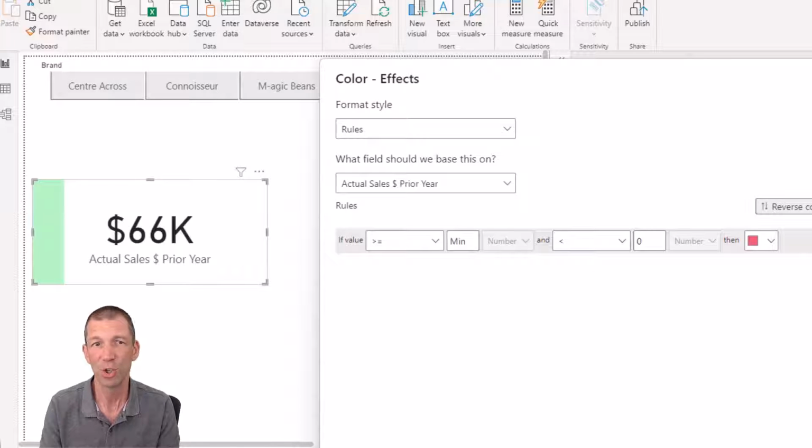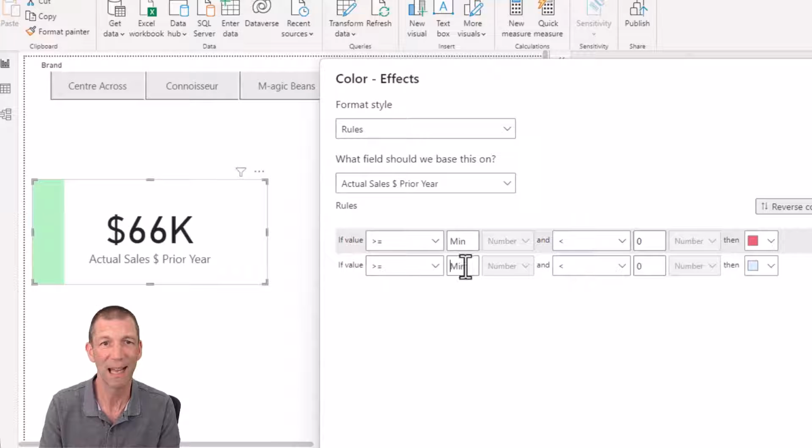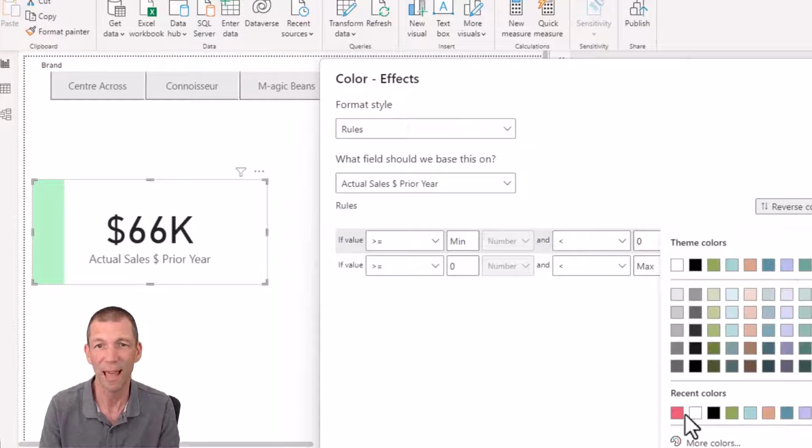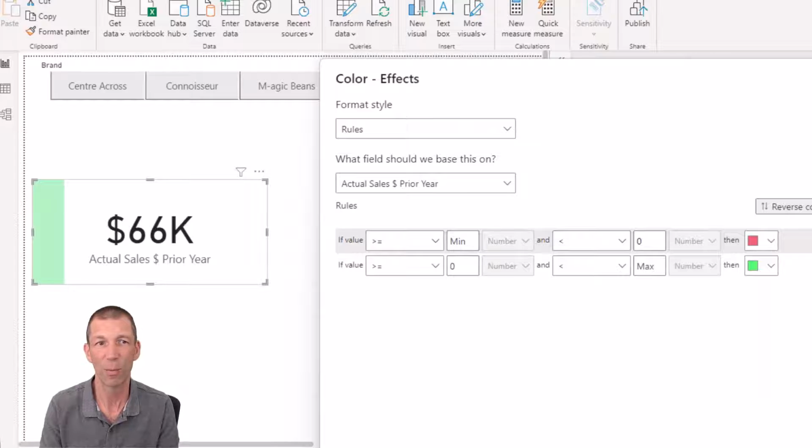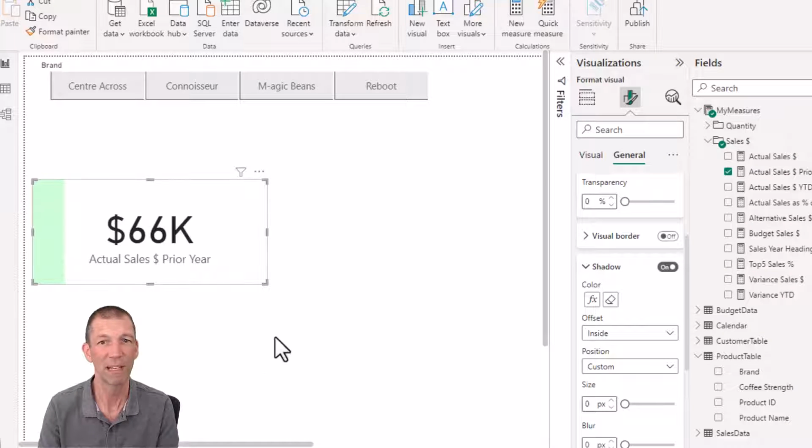And then new rule, if it's greater than or equal to, let's say 0, and less than max, which doesn't make any sense that you have to do that, but you do, then we'll make it that bright old green, okay? And there we go. So that's our conditional formatting set. So we're currently green. Awesome.